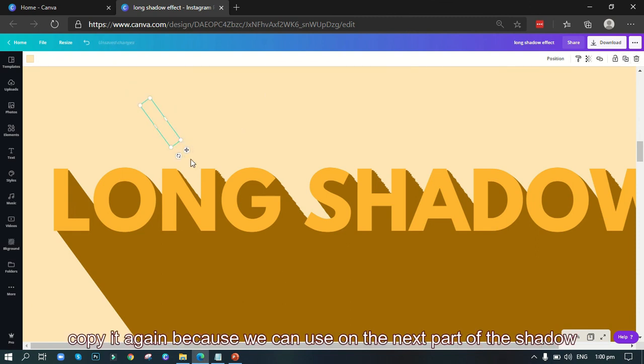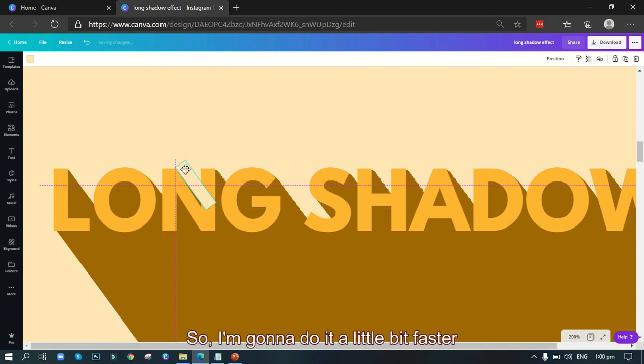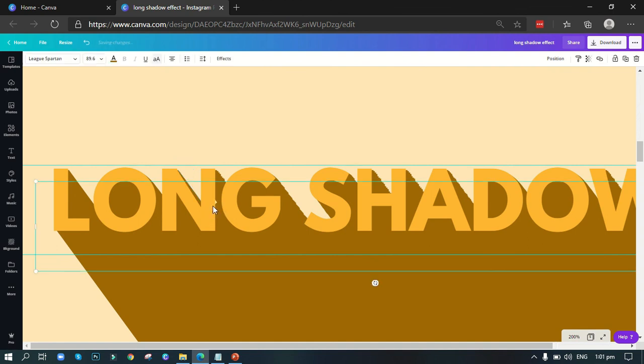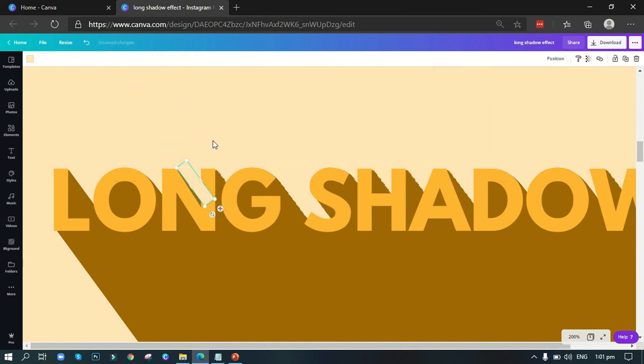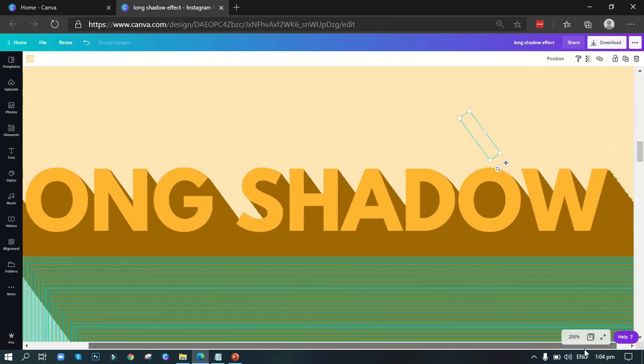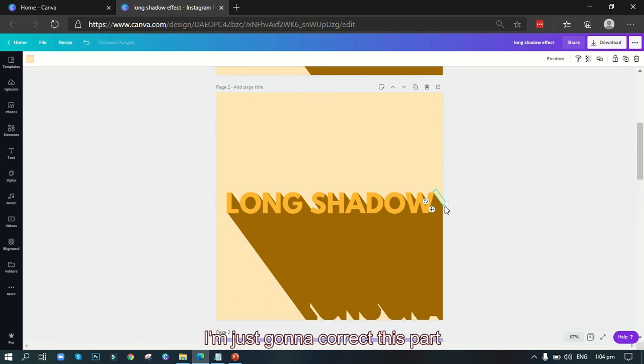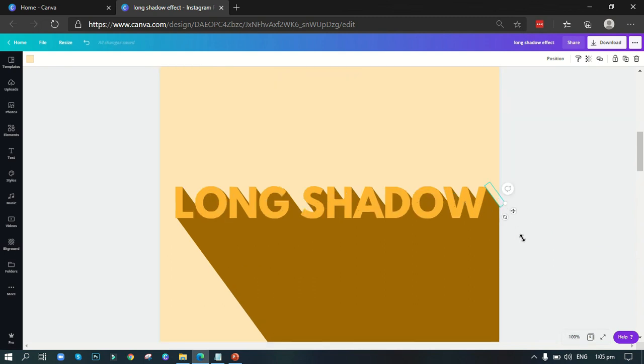Copy it again before we can use it on the next part of the shadow. We're gonna do it until we cover all the imperfection that we have on our shadow. So I'm gonna do it in the passing way. Zoom it out so we can see the result of what we did. I'm gonna go correct this part. Zoom it in again. Stretch this element. Zoom it out again.